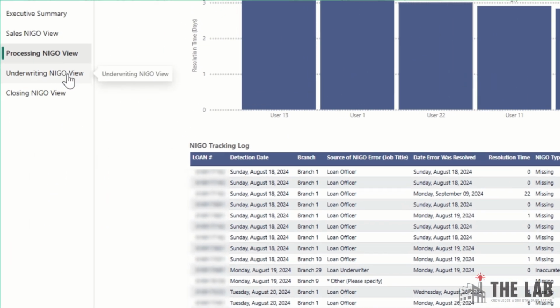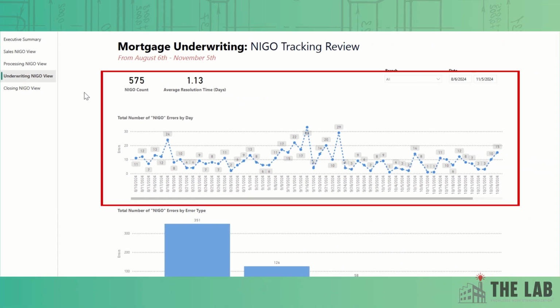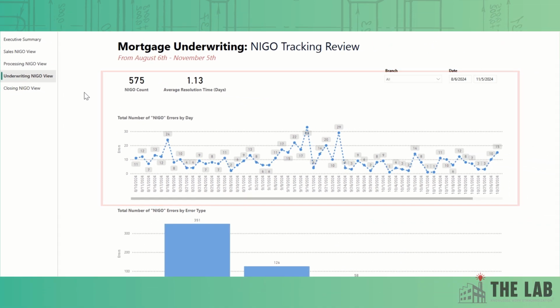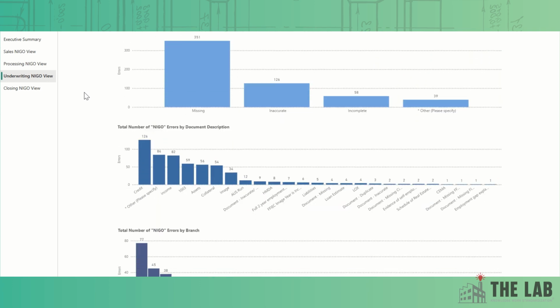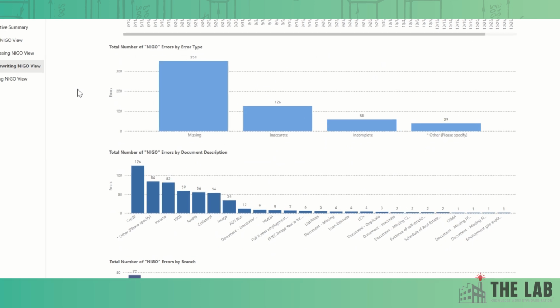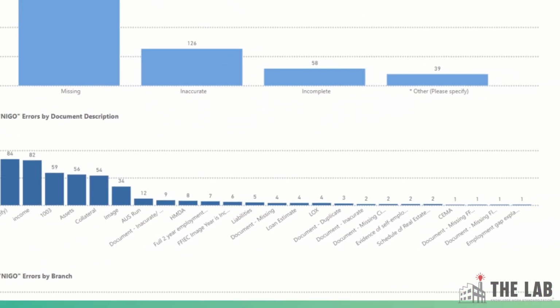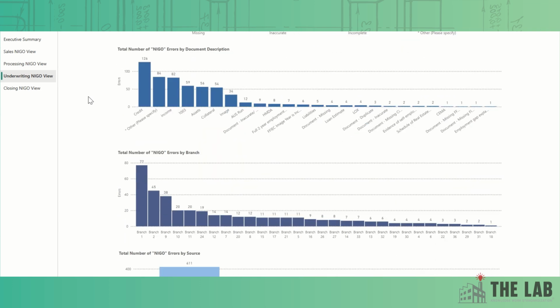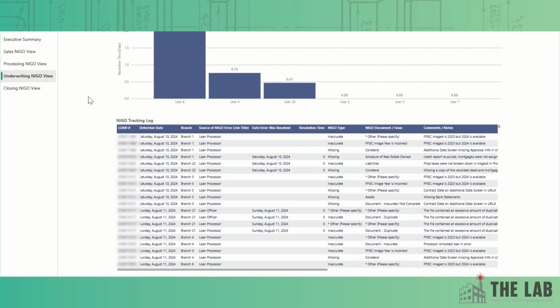Now, let's switch to NIGO for underwriting. Here, you can use the scorecard and timeline to assess performance over time. Visuals for error types and document description help identify common challenges like income verification, asset documentation, or credit reports. The branch and source level views let you spot trends and potential handoff gaps. And the summary log at the bottom brings it all together.